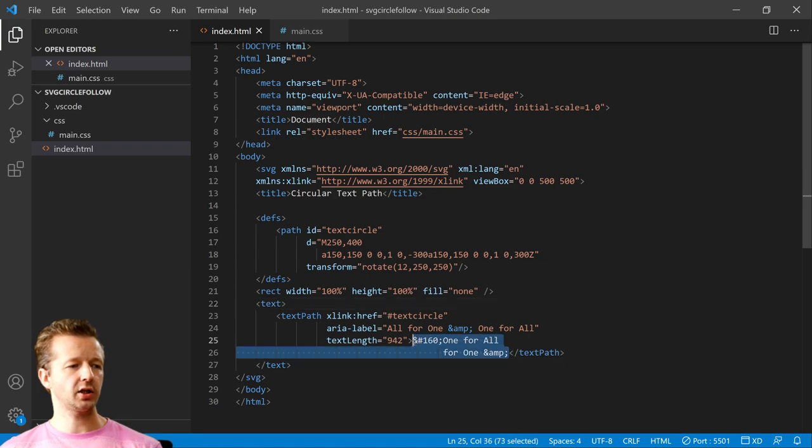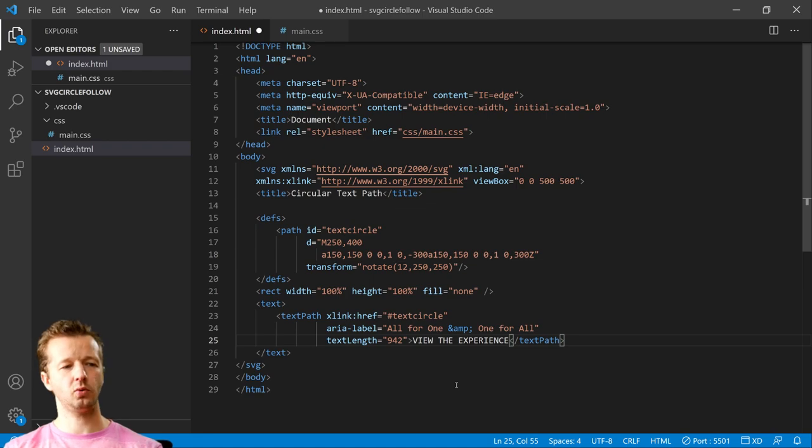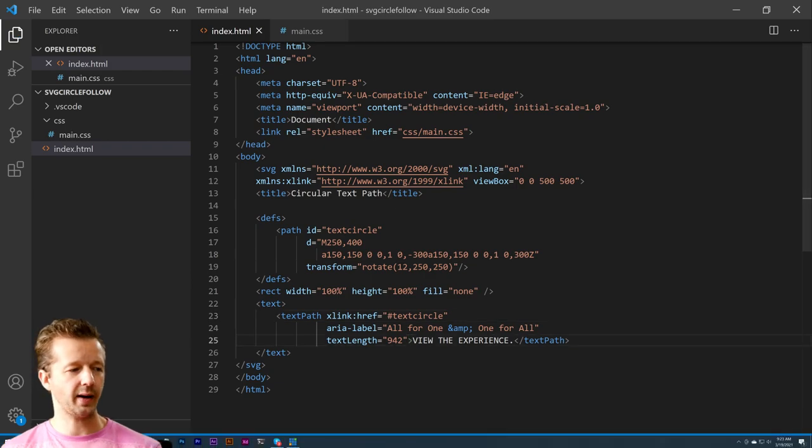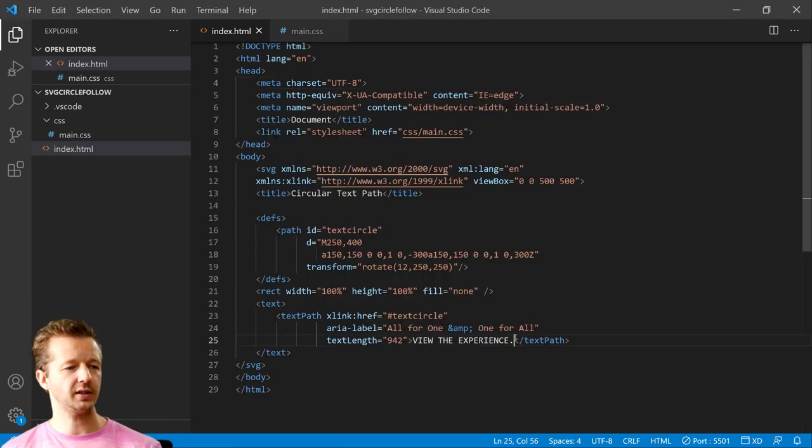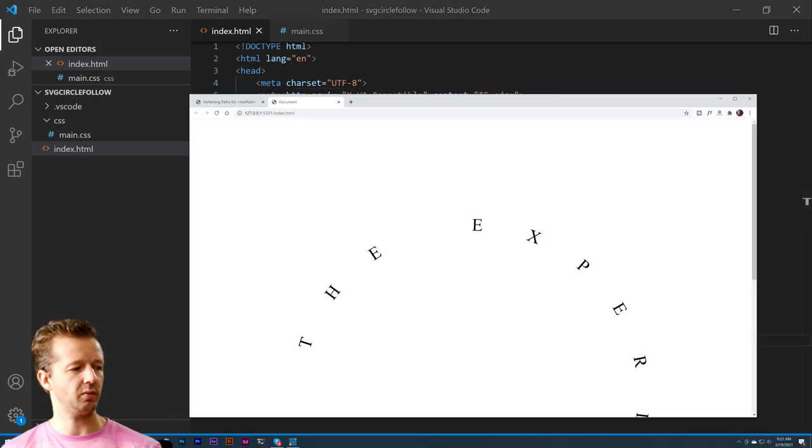I do wanna change the actual type though. We're gonna change it to "view the experience." Now if you're wondering why I'm doing all caps and not just doing text-transform uppercase in CSS, it doesn't work on the text property. So I'm just all caps locking that, and this is what we get, VIEW THE EXPERIENCE. Okay, maybe I want to put a space after. I'm not sure if it will render the space. It probably will.